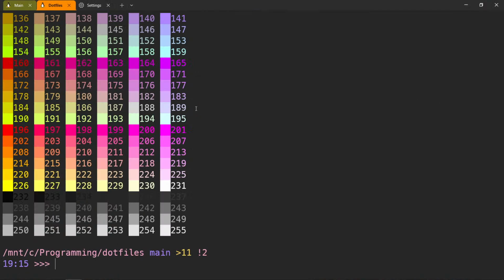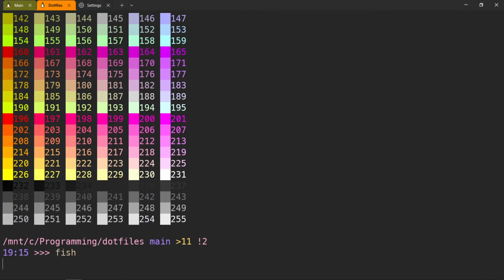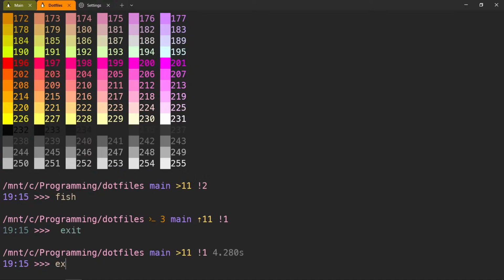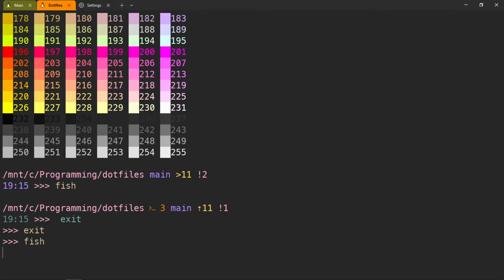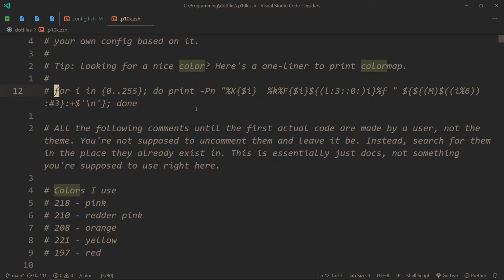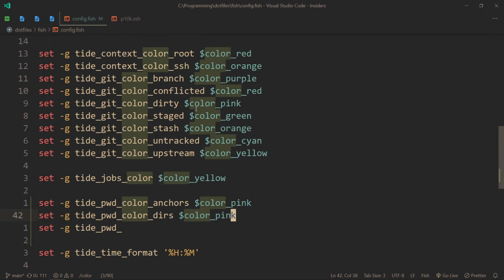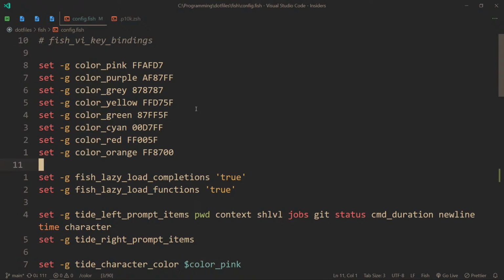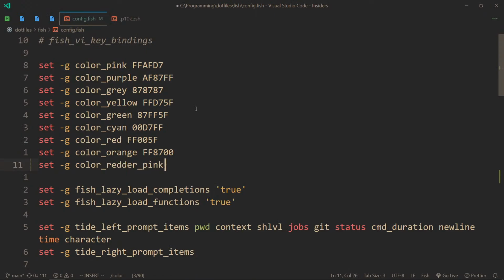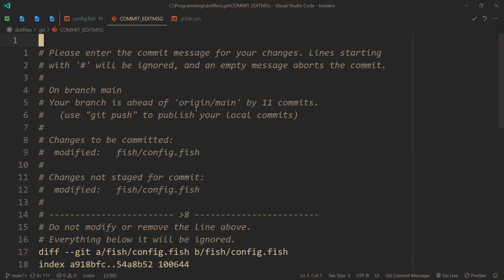And then go back to fish. Oh, actually we need to do two exits. Exit and exit. And now fish. And now I have the color of redder pink. Let's add it. Set -g color redder pink to X. Let's commit this line specifically. Add redder pink color.